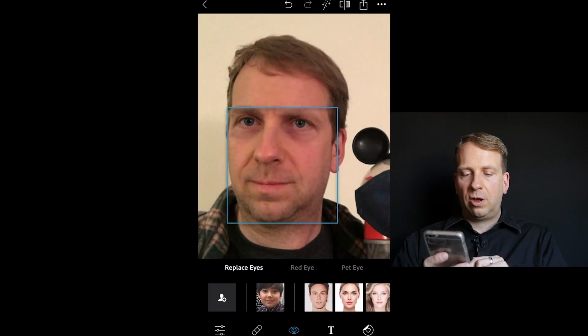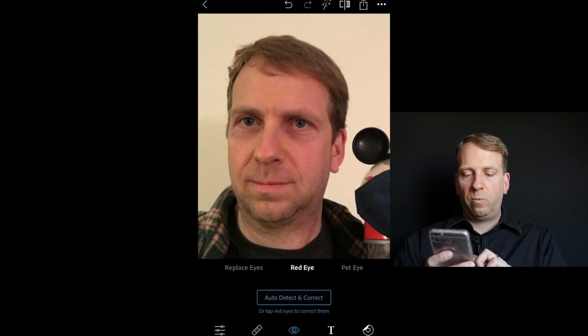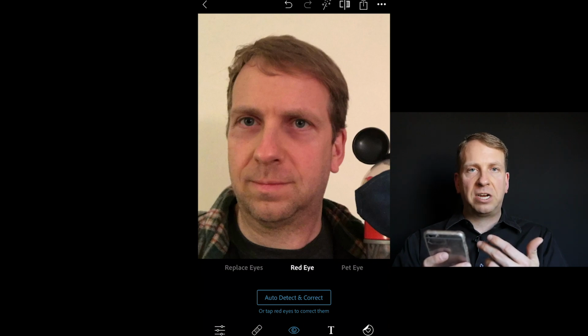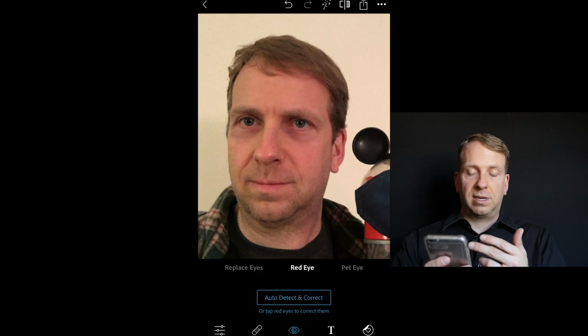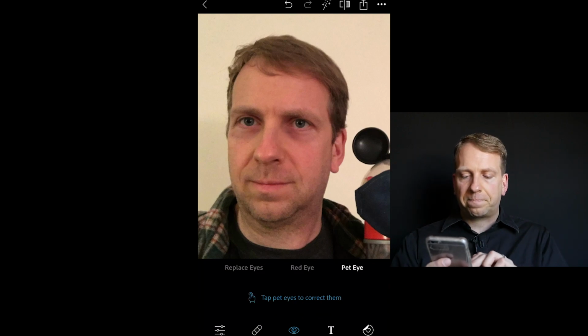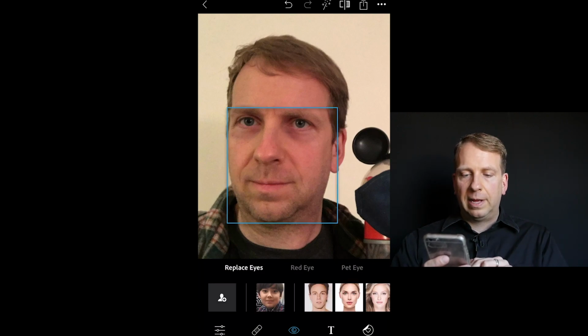Red eye. So if your picture has any kind of red eye that needs to be corrected, this is if you've got a flash on your camera and it caused the eyes to go red, it should fix it. Pet eye, whatever. This is kind of odd, right?